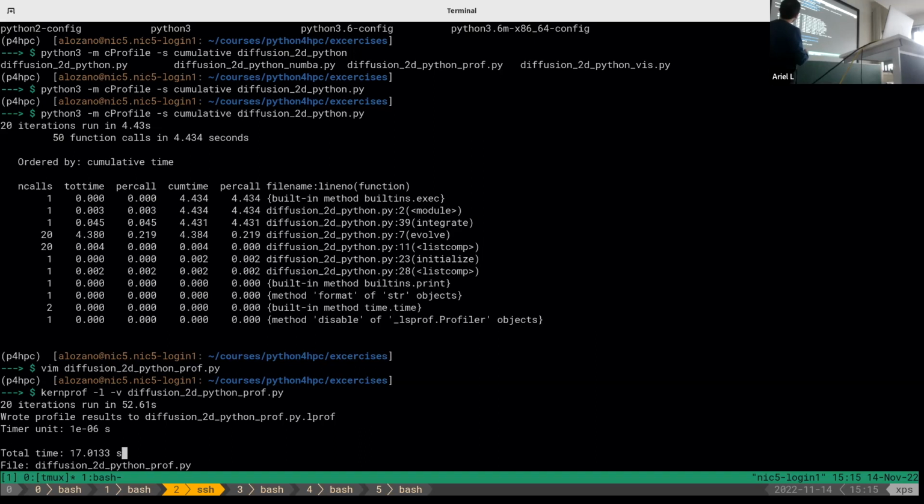On integrate itself, the Python virtual machine spends little time, and it's in evolve that most of the time is spent. But you can also see this column, which is called the cumulative time. Actually, integrate is calling evolve. So even if not a lot of time is spent on integrate itself, the accumulated time, because it has to wait for evolve each time it's being called, is bigger than evolve. But anyway, the most time consuming function, the way it's written, is evolve.